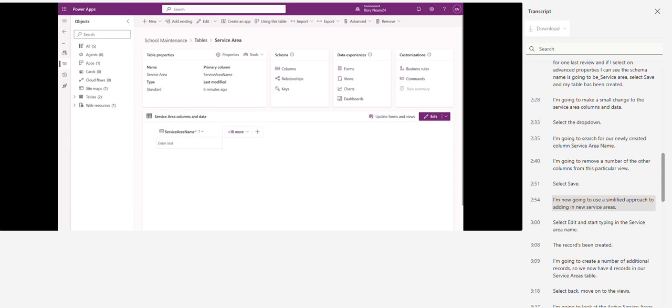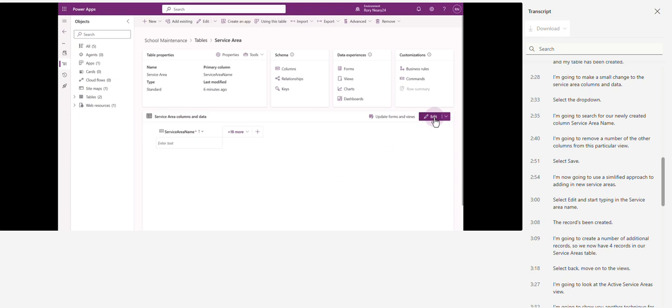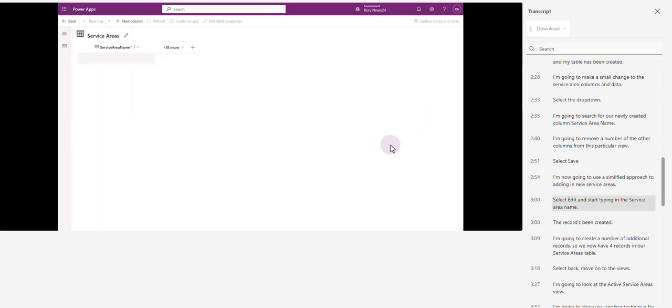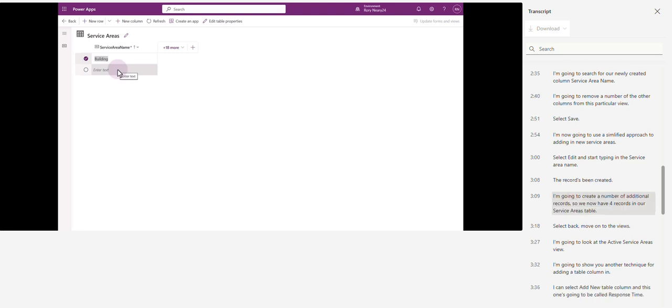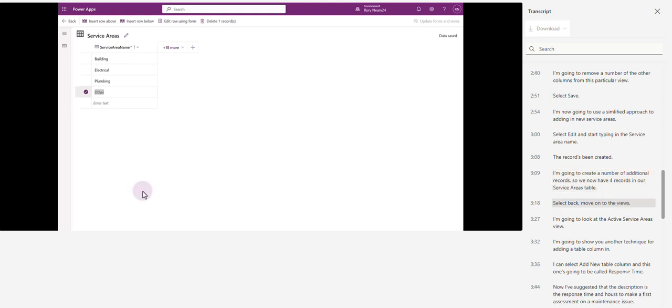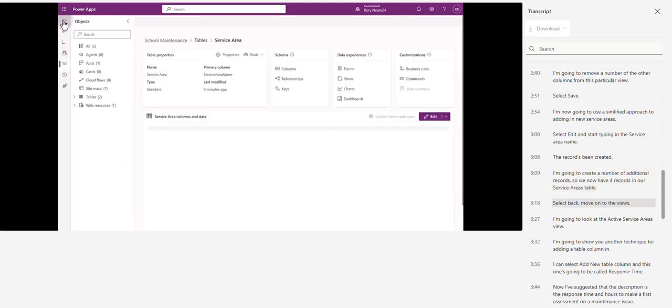I'm now going to use a simplified approach to adding in new service areas. Select Edit, and start typing in the service area name. The record's been created. I'm going to create a number of additional records. So we now have 4 records in our service areas table. Select back, move on to the views.